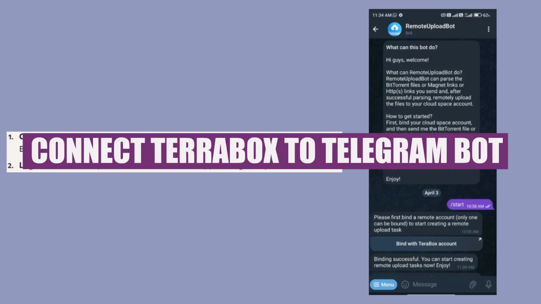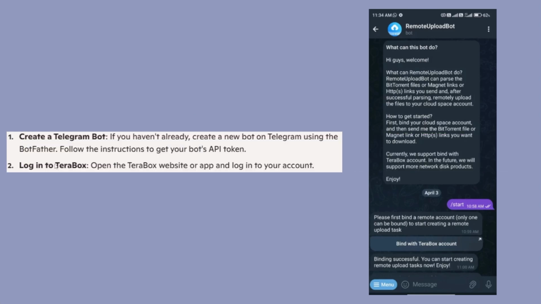How to connect TERABOX to Telegram bot. Hey guys, in this video, we will see how to connect TERABOX to Telegram bot. If you haven't already, create a new bot on Telegram using the bot folder. Then follow the instructions to get your bot's API token.